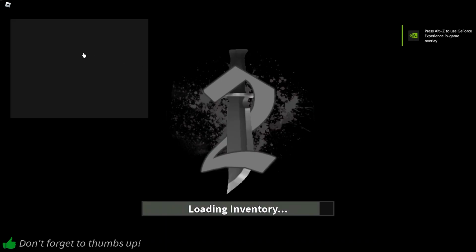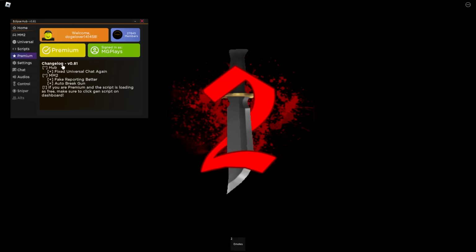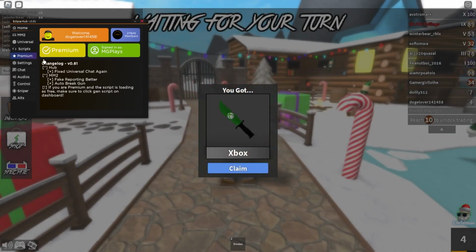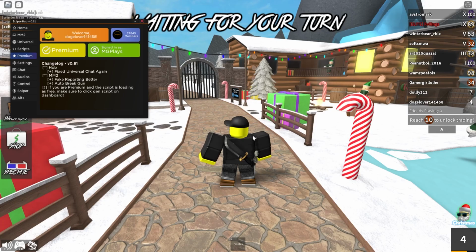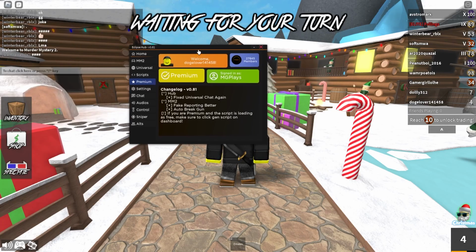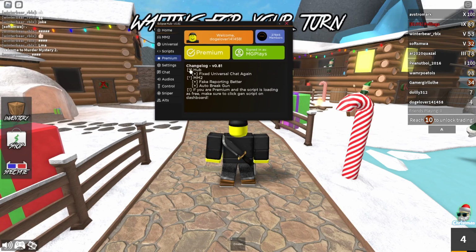So in a second, it will pop up right here. You're gonna hear a ding. This will be the first page you see, which is a home page. There will be a change log for anyone who's not in the server but wants to see the new updates.